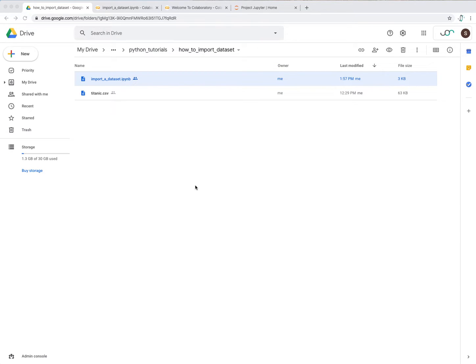Hey everybody, today we're going to create a Google Colabs notebook as well as import a data set, in this case a CSV file, into our Google Colabs notebook. In the description, you'll find a link to two files. The files are importadataset.ipynb as well as our Titanic data set, our CSV file here. This is our data set, and we're going to actually be importing that data set into our Google Notebook.